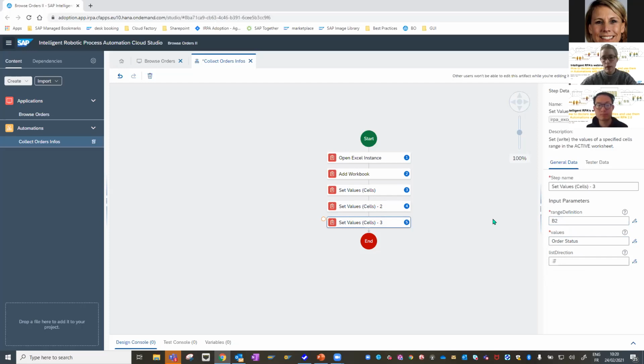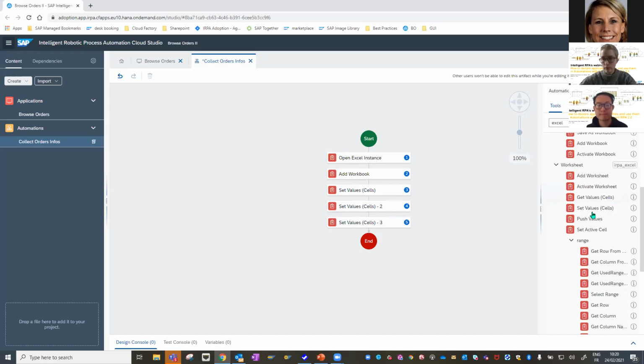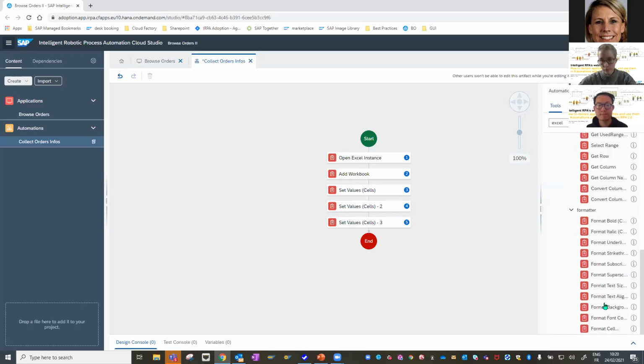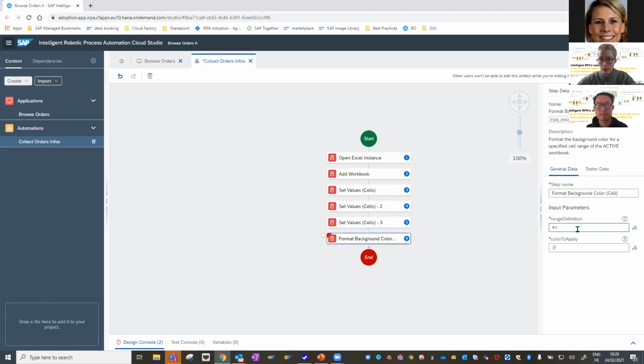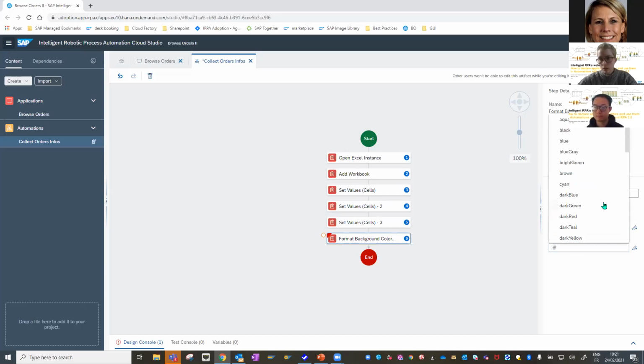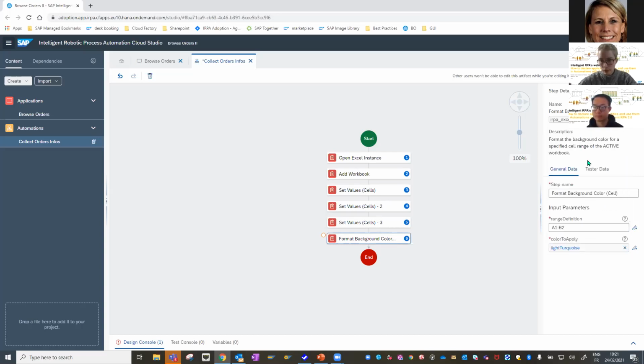Okay, and now to highlight these 3 headers, I'm going to format the background color. So as you can see, we can select the range definition in the input parameters. So it's A1 to B2. And here, for the color to apply, you have a drop down with several colors that you can pick. And I'm going to pick light turquoise. And that's it for the formatting.